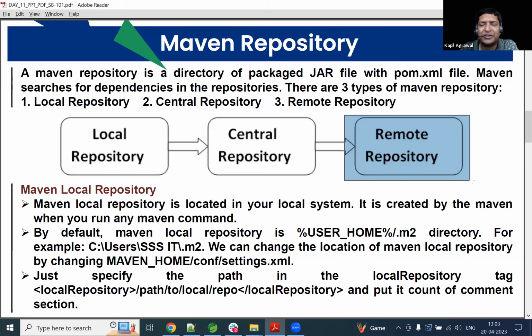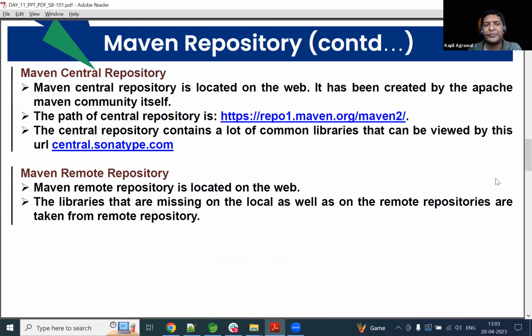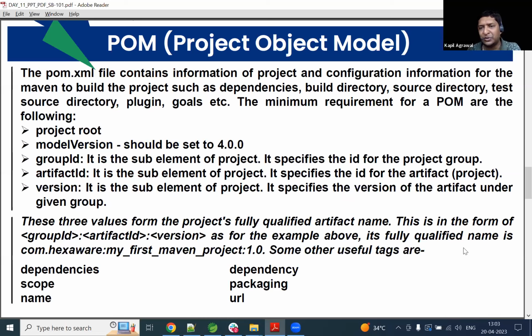And if your jar file is not available in the remote repository also, then you will find exceptions. Is that okay? Because it might be possible, let's say you made a spelling mistake at the time of typing the repository name, so ultimately your Maven project will show you a lot of exceptions. So what is the meaning of remote repository? What is the meaning of local repository? And what is the meaning of central repository? This is clear to you.